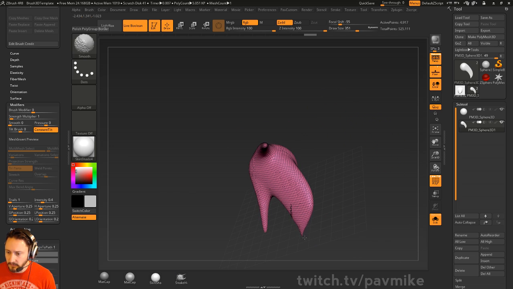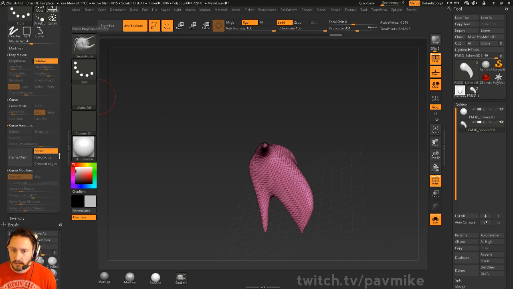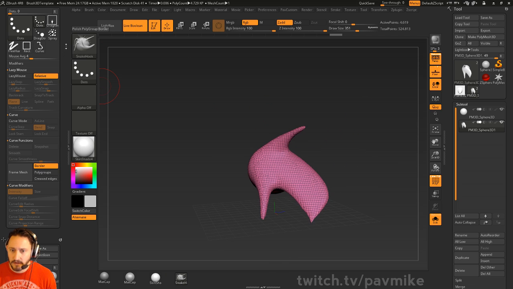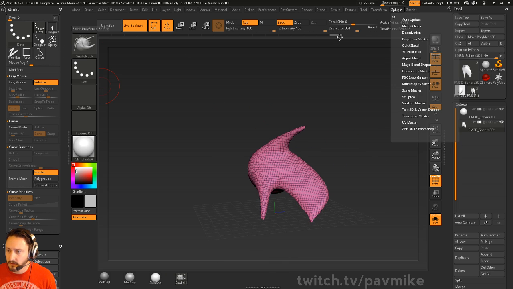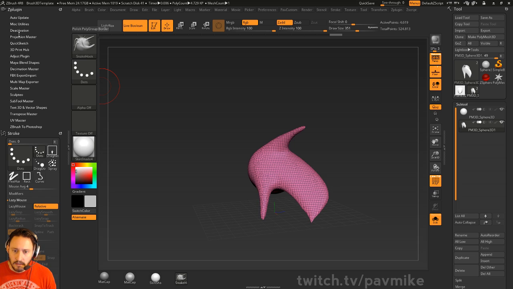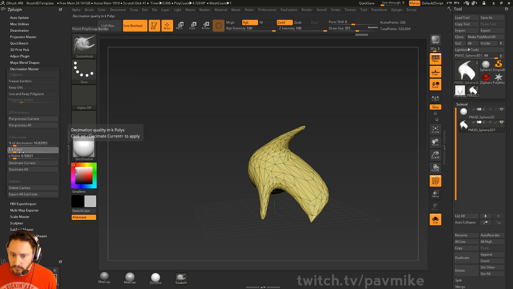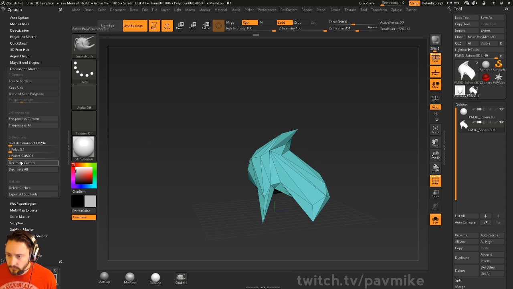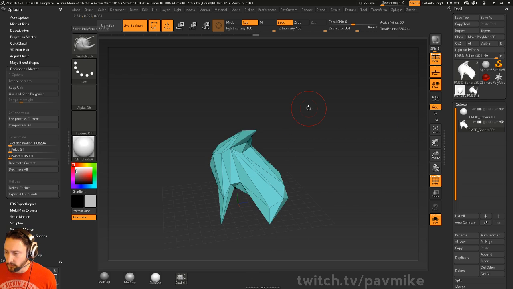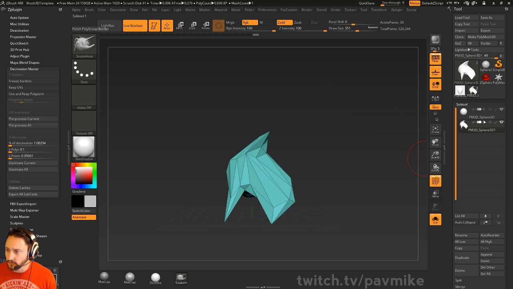So I would maybe even go so far as to say that'll probably be fine. But let's go ahead and do a ZPlugin here. Decimation Master, preprocess current. And we'll decimate this down to 0.5, not 0.05. Something really low, because we're going to be duplicating this a lot. And then I can just use this as my nanomesh here.